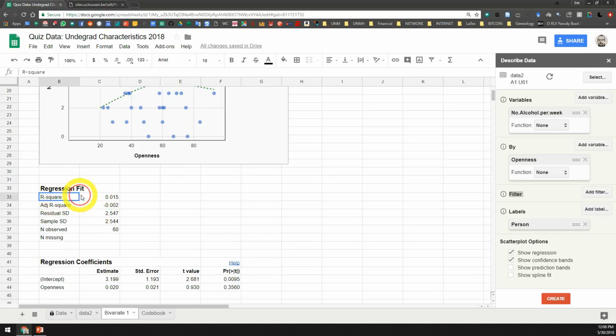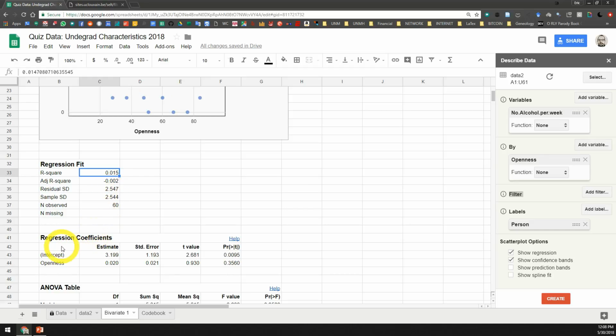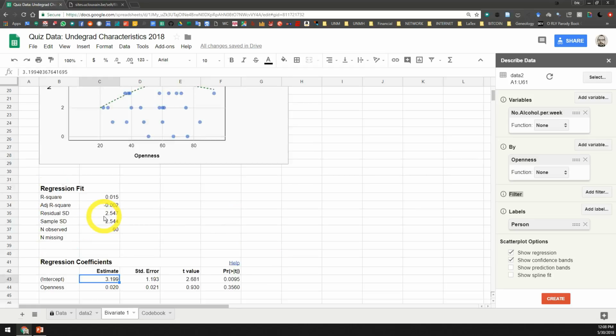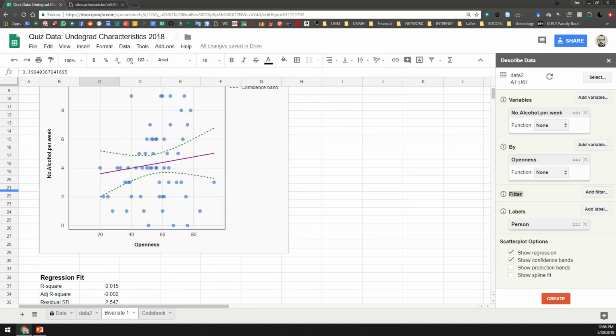Our regression fit statistics, as I mentioned earlier, we have an R squared of almost 2%, rounding to the hundredth. So that's pretty small. As we go down here, we look at our regression coefficients. This is really what we want to be paying attention to. Remember, our intercept is the number of alcoholic drinks per week when openness is 0, and that's about 3.2. So if this line was to be drawn all the way out to our y-axis where x is equal to 0, say 0 is right there, then this is going to be about 3.2.